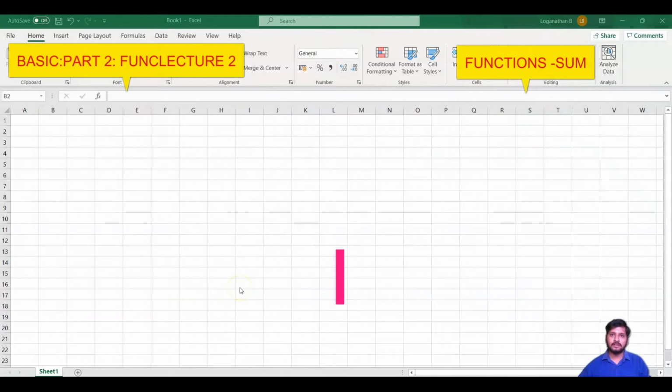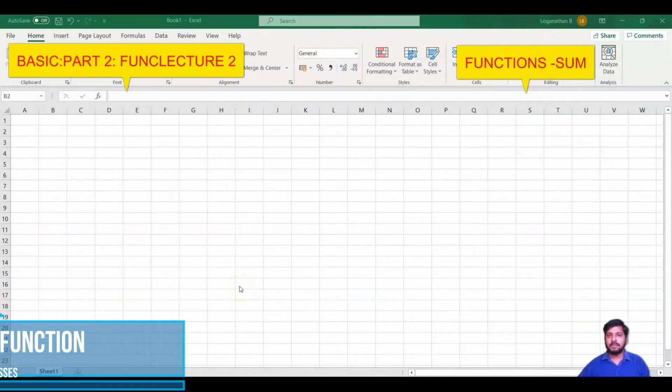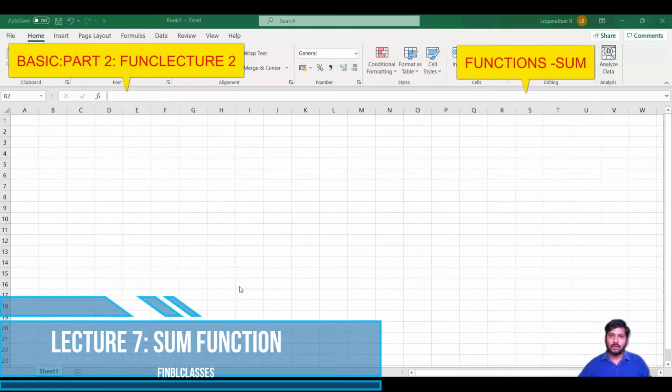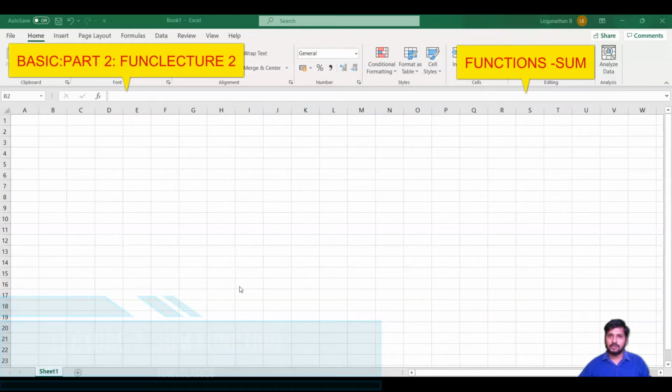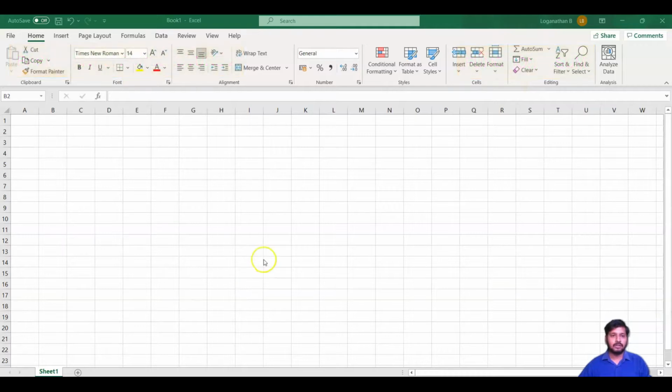Hello and welcome to Excel functions and formulas. In the previous lecture, we have seen the overall view of the Excel functions, what the various Excel functions are. In this session, we'll be seeing how the functions work in the application software called Excel. Let us get into the Excel software.